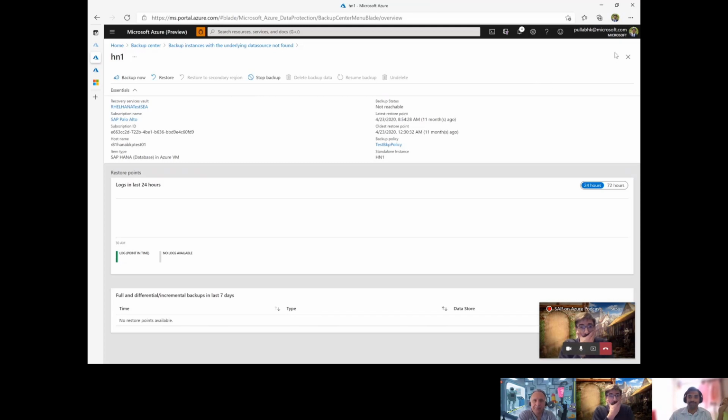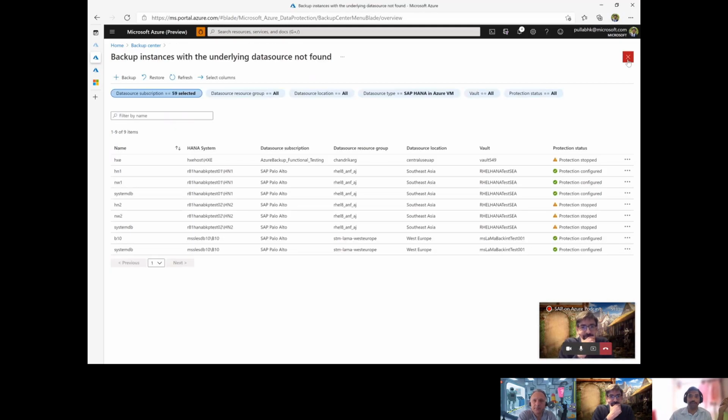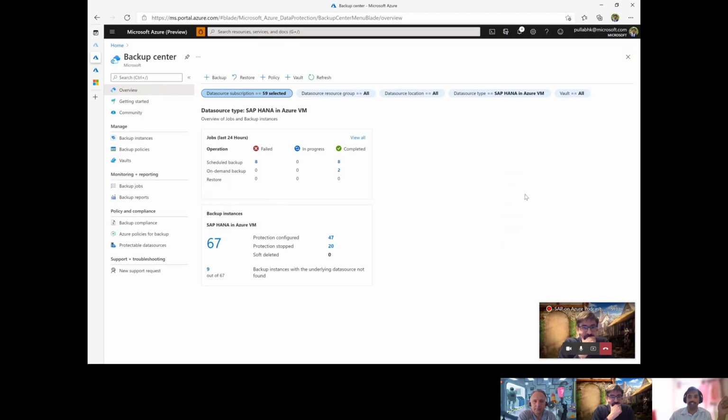Cool. Great. So this is Backup Center, one single place to monitor all your backup related operations, and not just monitor, take action. And speaking of action, let's start configuring backup for our demo HANA machine.